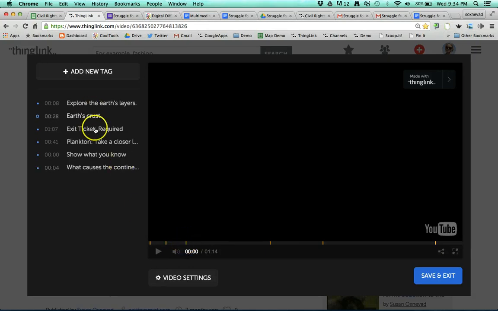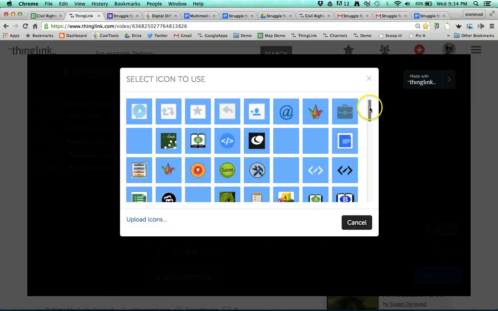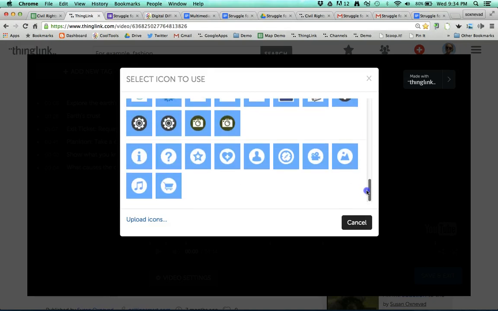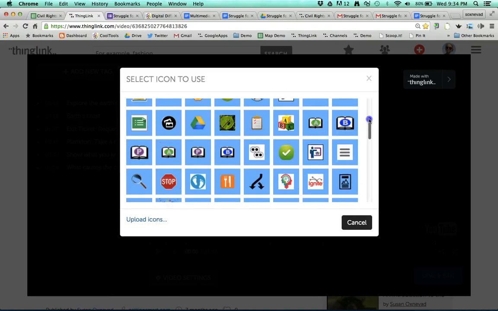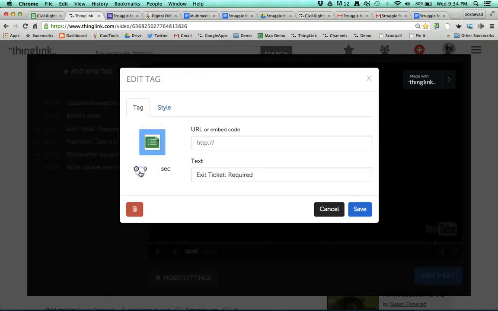So I wanted to show you the exit ticket. So here is what that tag looks like. I'm going to unpack it for a minute. I'm going to copy that, and then I'll show you how we actually do that. So when I start, I add my tag, and I can add a different icon if I want. All of my custom icons show up, and then there are some other icons that are here for ThingLink Video too. So you notice that I had the ticket icon, so I'm just going to go ahead and keep it the ticket.